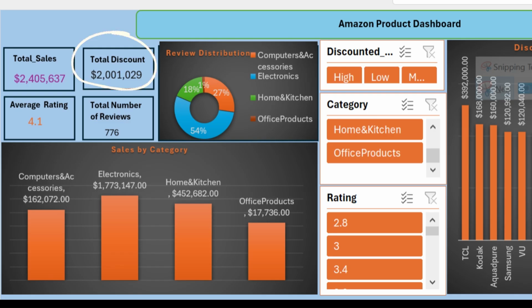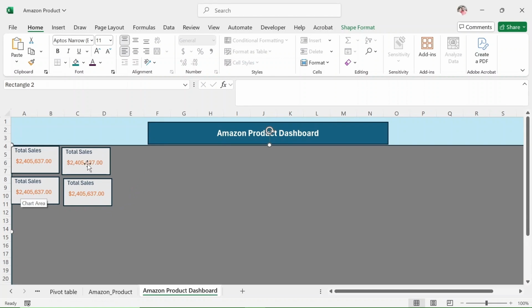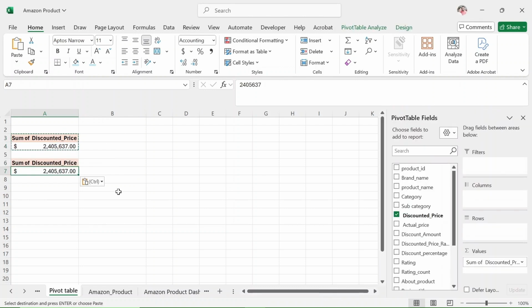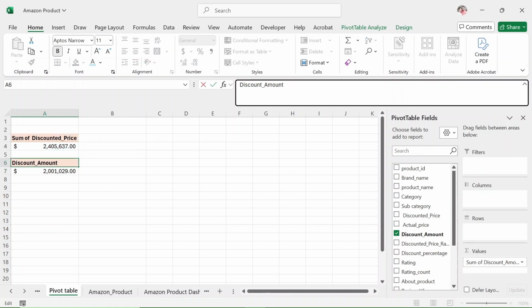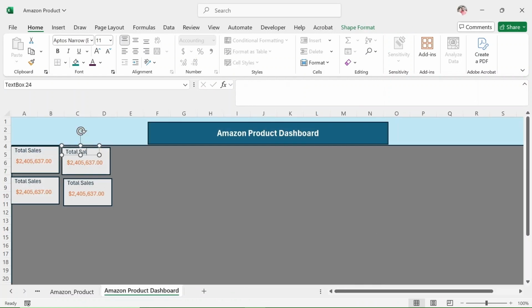Next, I create another pivot table for total discount amount. To save time, I copy my first KPI card, hold the Ctrl button, then move the copy and paste. Do it 3 times. We create 4 KPI cards now. Now, let's link the second KPI card, total discount amount. I go back to my pivot table and drag the discount amount field into the values area. Again, Excel calculates the total discount given across all products. I rename it to total discount amount and move to my dashboard page.